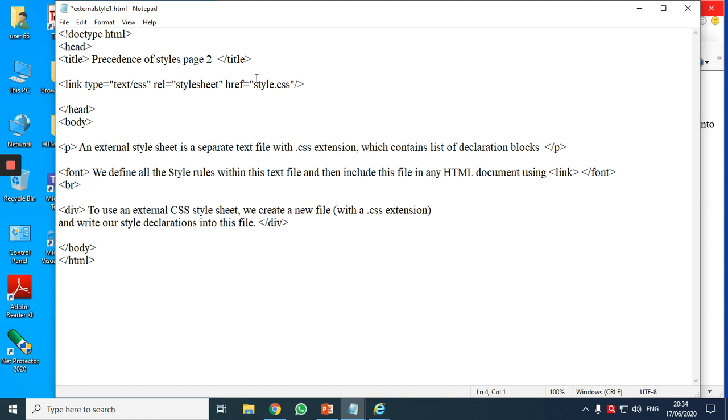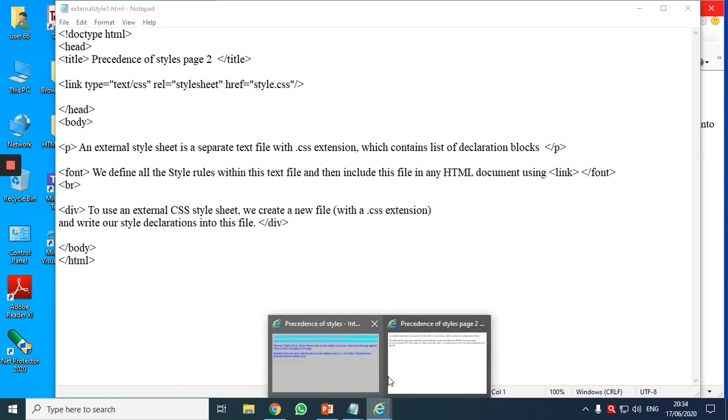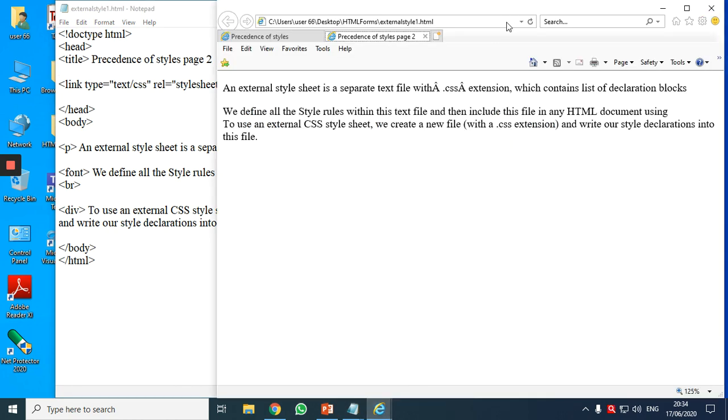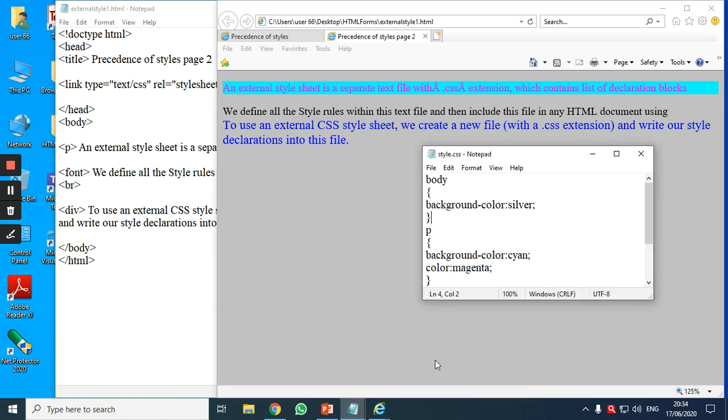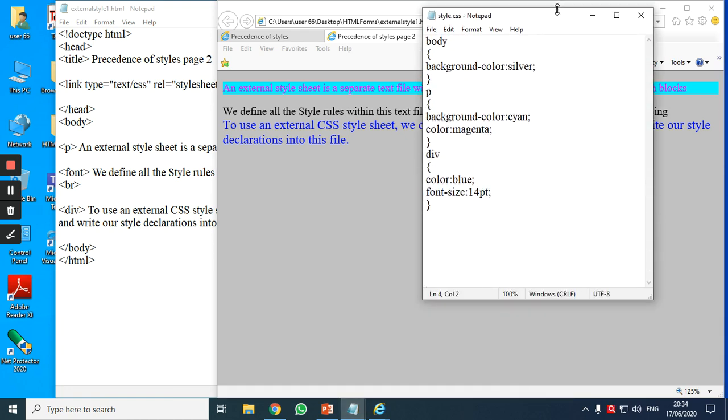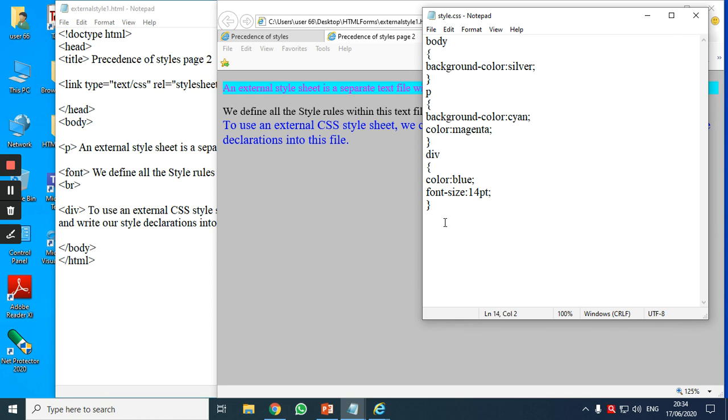Correct? So I'll say Control S, and now let us observe the output. See, external style1.html, I'm refreshing. Applied, right? Only this text we define all the styles is coming in black, because here this text is surrounded by font tag, and in our external CSS we have not applied any style for the font tag. So if you want, I'll apply a style for the font tag.